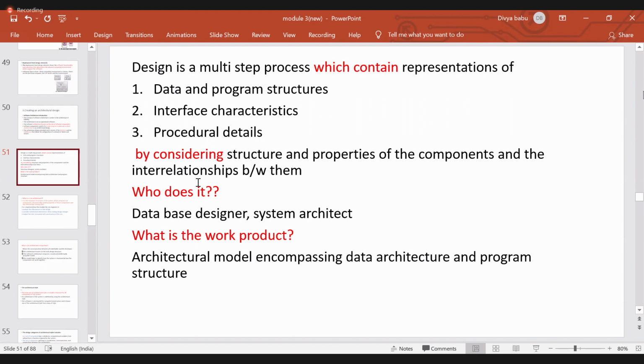Actually, the database, the components, data structures, classes, all are part of the system architecture. Then our work product is the architectural model, which encompasses data architecture and program structure. Data architecture, program structure, and database design are all the outcome, the output, the work product of the architectural design phase. So we do the representations of data and program structure, interface characteristics and procedural details.